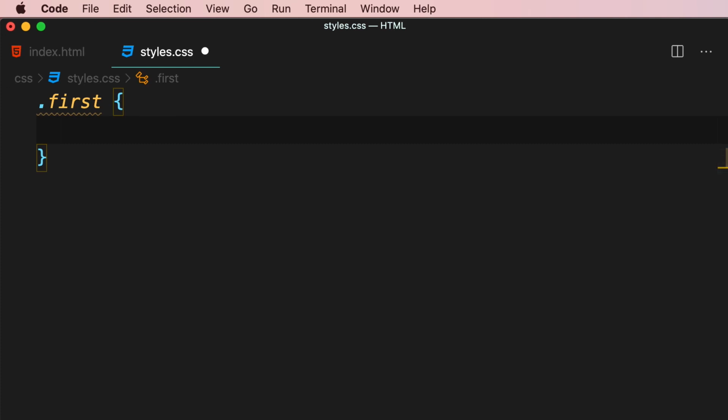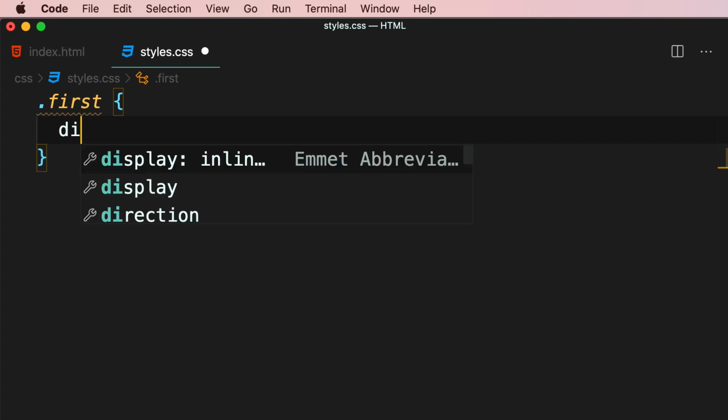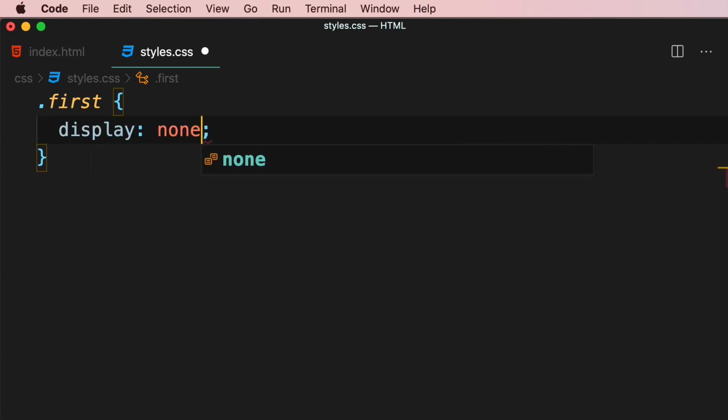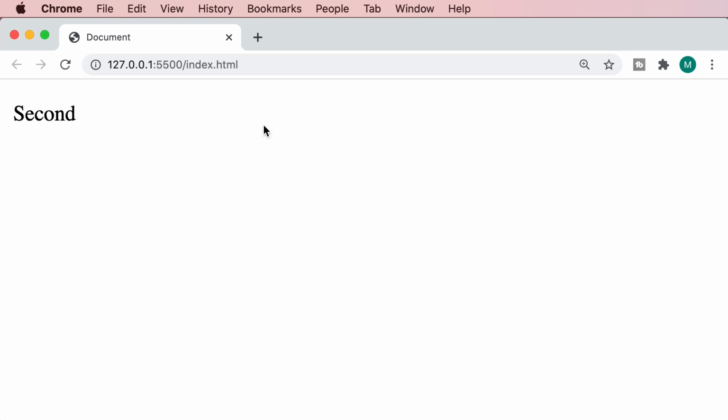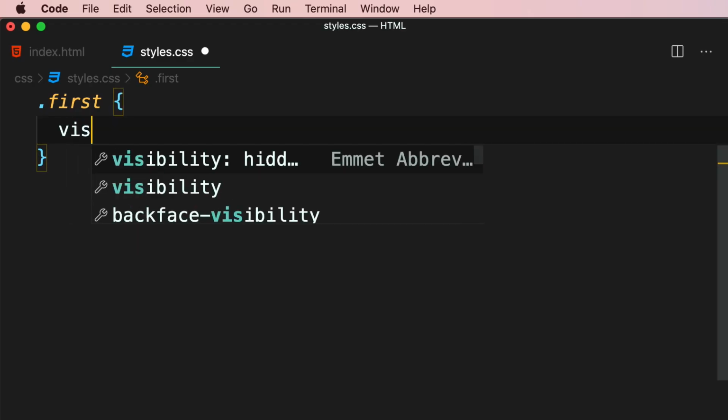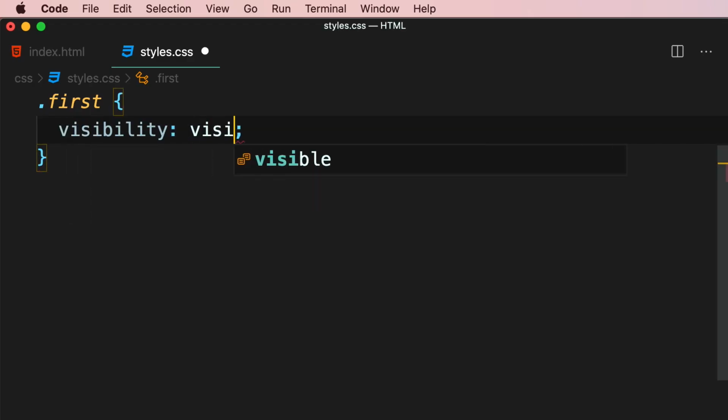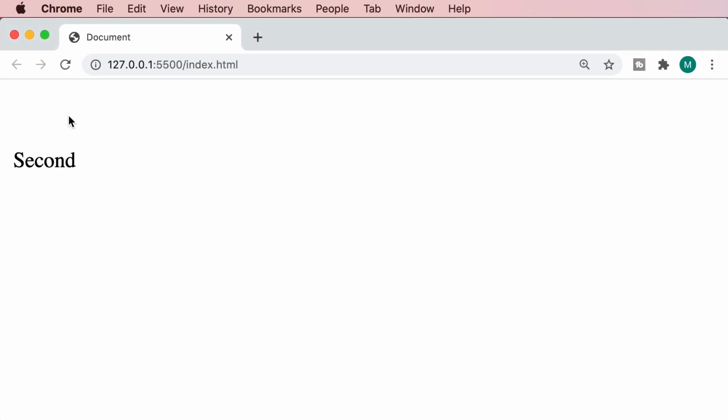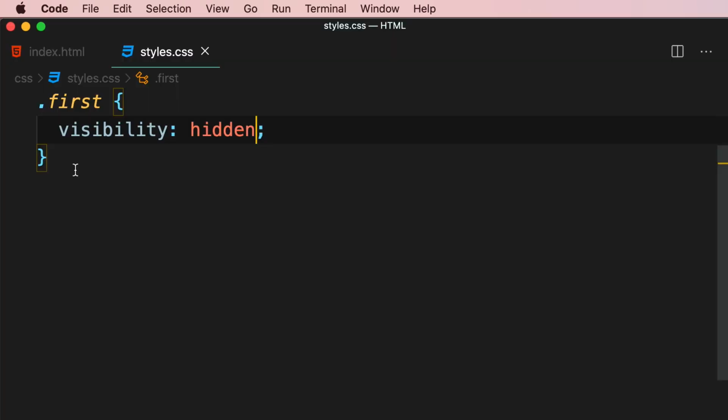Here we have two properties for hiding an element, and it's really important for you to understand their differences. The one that we use most of the time is display. If we set this to none, the first paragraph disappears. So the second paragraph is now displayed on the top, right? Now, in contrast, we can use visibility. The default value is visible, but if we set it to hidden, see what happens. The first paragraph is not there, but the space that we had for this paragraph is still allocated. And that's why the second paragraph is appearing here. So this is how visibility works.